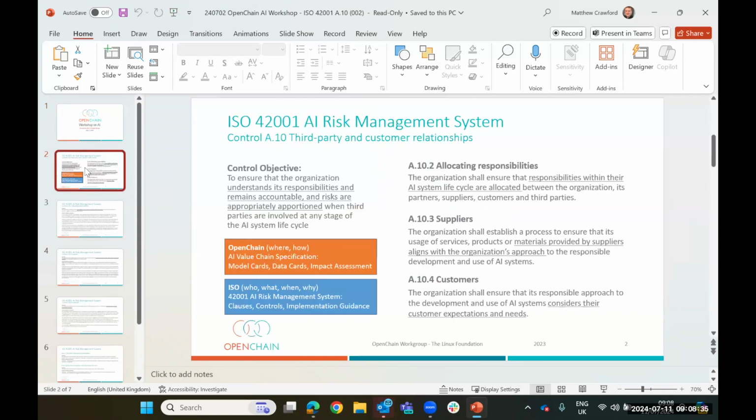So ISO 42001, if we just look at this bottom left-hand corner, it really talks about the who, what, when, and why of how AI risk management systems work, and talking about clauses, controls, and implementation guidance. And what is missing, or what we think is missing from this, is the where and how. And this is where OpenChain can possibly help to add an extra layer to this standard and provide further guidance on how we can do it in an open source software world.